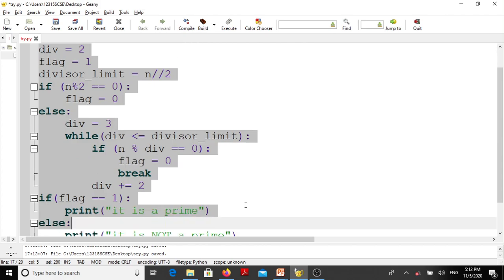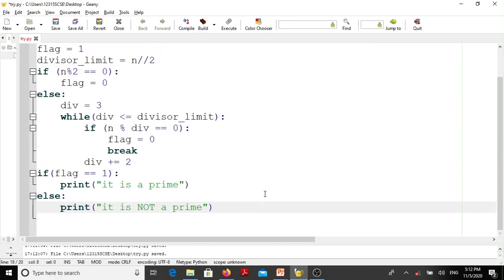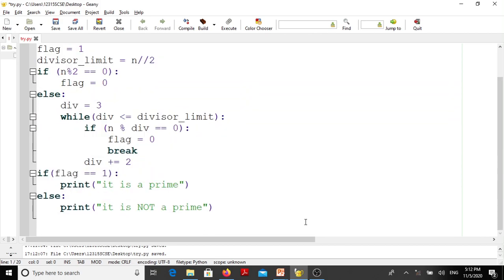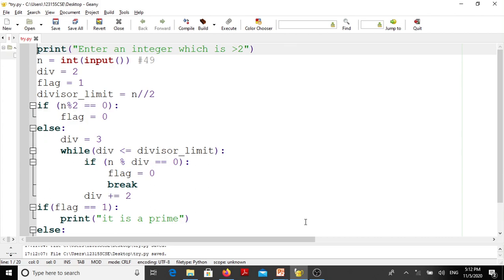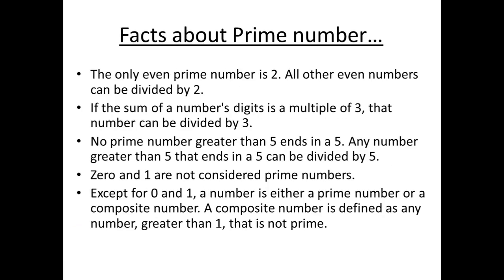So I hope you have understood all these 3 methods of finding prime numbers. But one more thing is there, that is what is used in many places. In competitive coding and all, they will use that thing only. Let me see, what is that? The only even prime number is 2, that we all know, so this can be handled by a separate if condition. If the sum of the digits is a multiple of 3, then the number will be divisible by 3. This you have to remember.